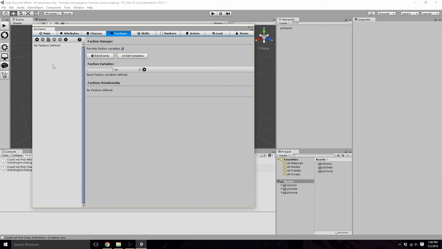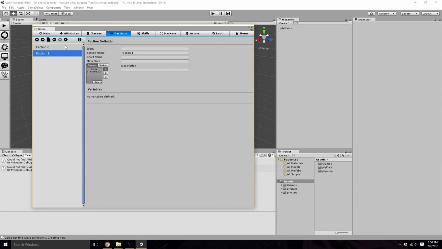Factions, as most people understand, is so that you can have a neutral and a hostile. Factions are used in all kinds of video games, so if you play video games already, you would know what factions are. But we are going to create two factions. The first faction will be the player faction, and then we're going to have the monster faction.